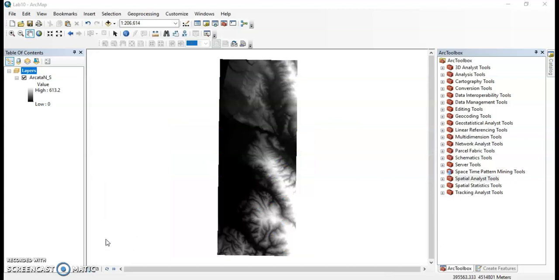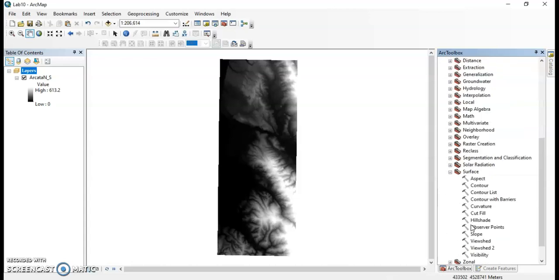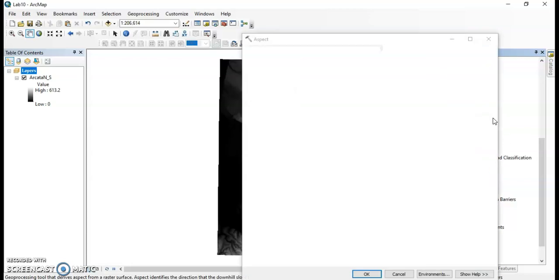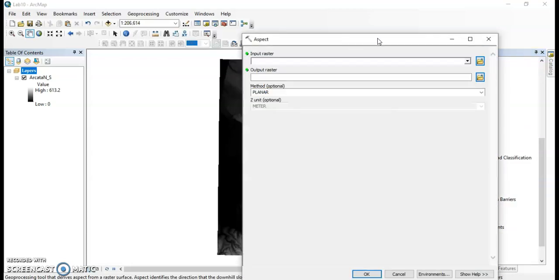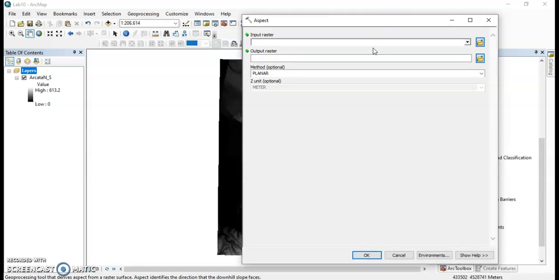Okay, so now I'm going to do a demo on how to create an aspect layer. So again, I have my Arcata North-South DEM, and I have my Arc toolbox open, and again, I'm going to navigate to my Spatial Analyst toolbox. I'm going to go to Surface, and this time I'm going to click the Aspect function. Okay, so for whatever reason, the longer I have ArcMap open, the quicker these windows open up, so that's great.